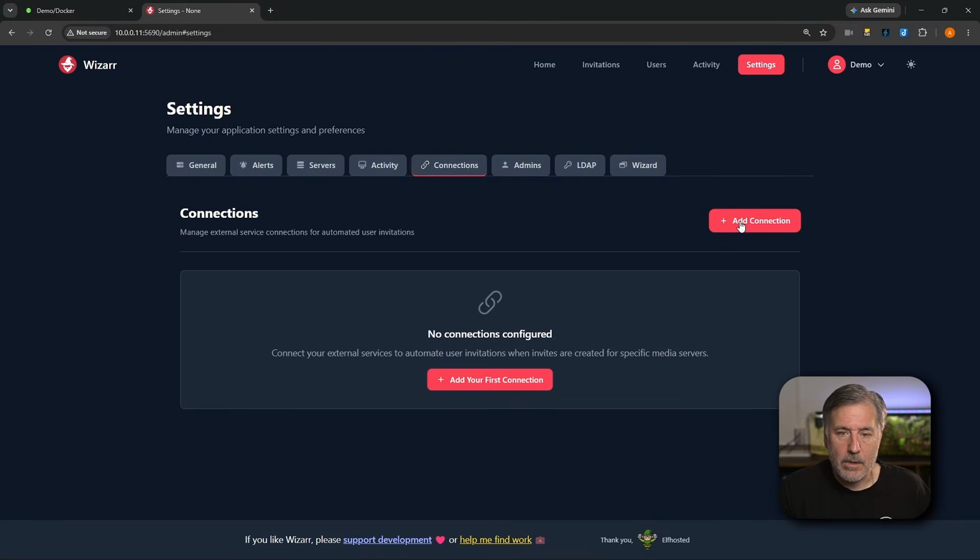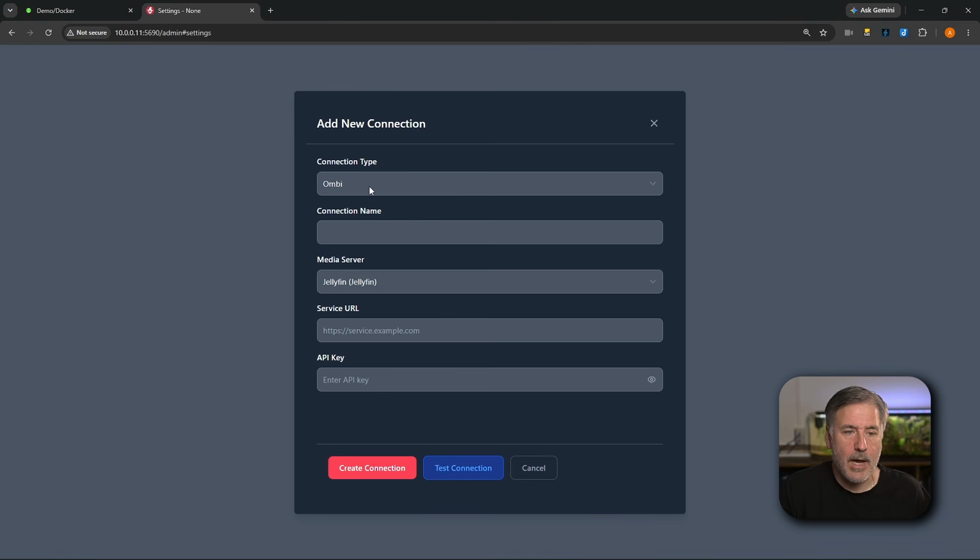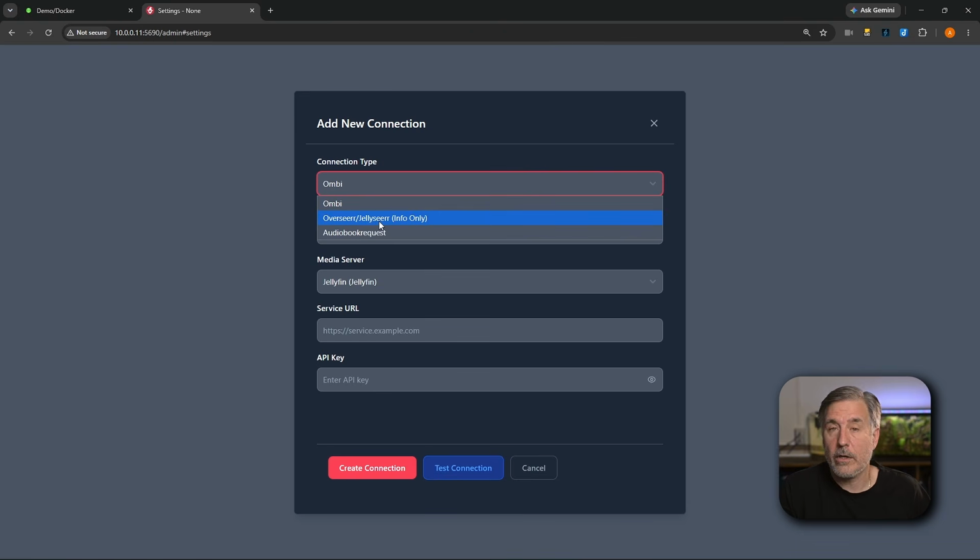All right, next we have connections. This is where Wizarr connects to other services like Jellyfin, Overseerr. I use Seerr myself, but there's also audiobook request, I think is the name of it. Let's go find out. Click Add Connection. Ombi, that's one of them. Overseerr and Jellyfin, and then audiobook request, yes.